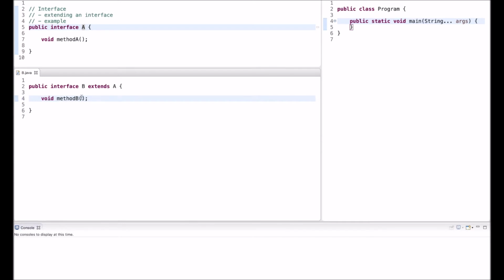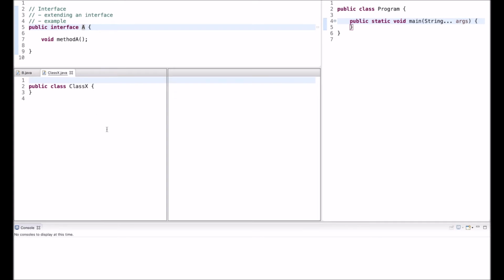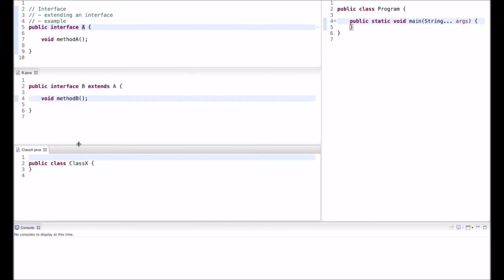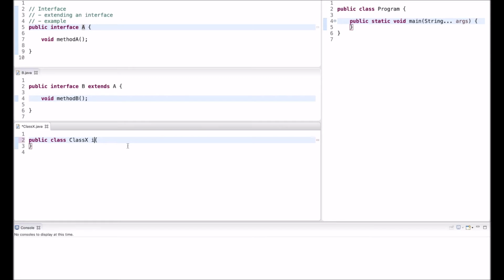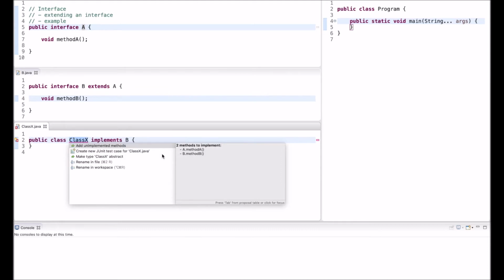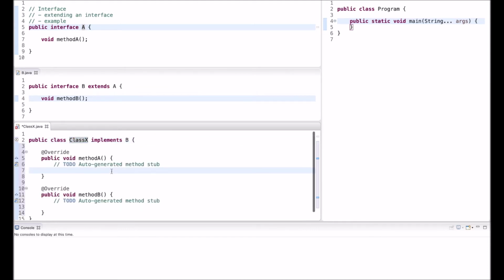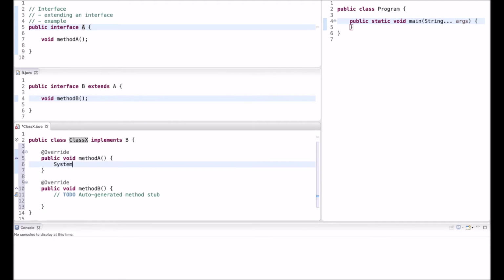So any class that now implements interface B will be required to provide a definition for A and B. So here I create a class named class X. And class X will implement interface B. So the compiler will force me to provide an implementation for both of these methods, method A and method B. Each of them will output the method name to the console. Here I output method A, and for B I'll output method B.